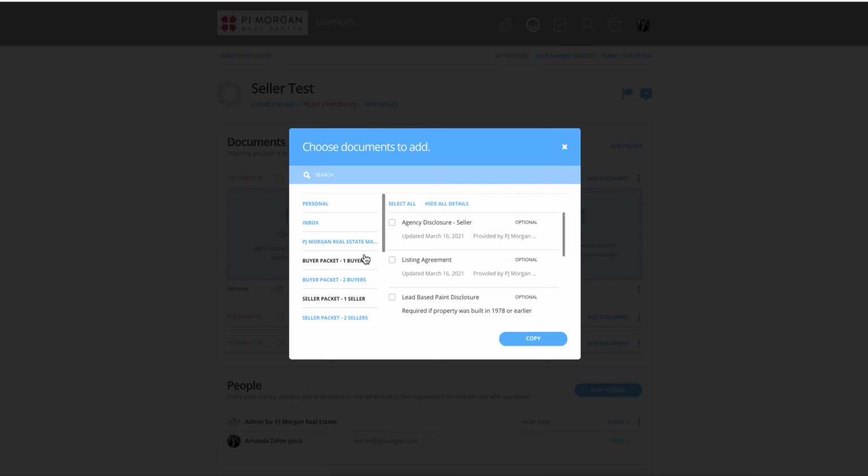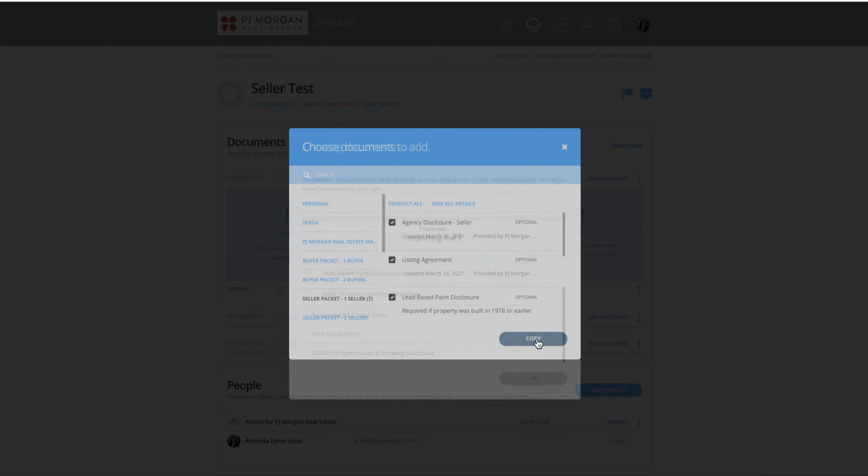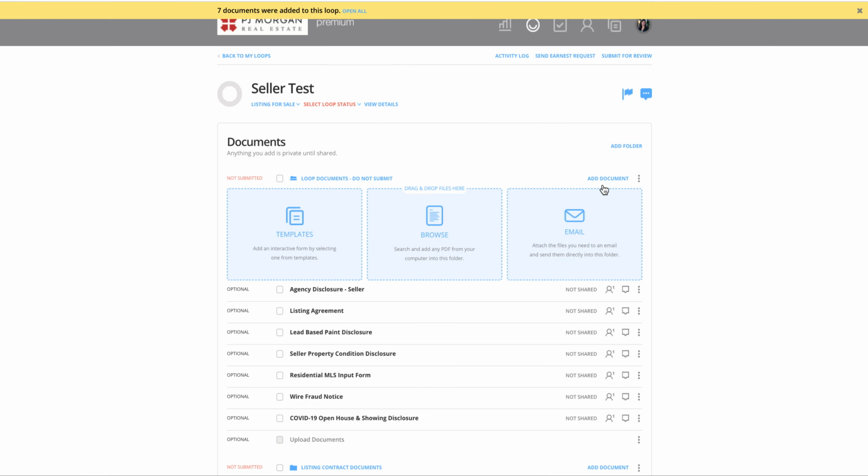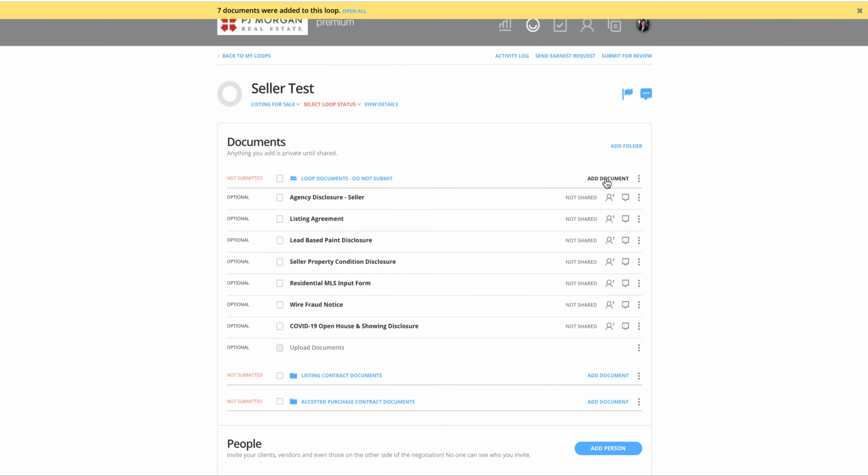You can still find every other form that you need in this PJ Morgan Real Estate Master folder, but for this example, we're just signing a listing agreement for one seller, so we're going to hit Select All and then Copy. If you hit this Add Document button again, that'll make that little window go away for you. So when we selected all, maybe we didn't actually need the lead-based paint disclosure. That can be deleted easily just by clicking these three dots over here and hit Archive.